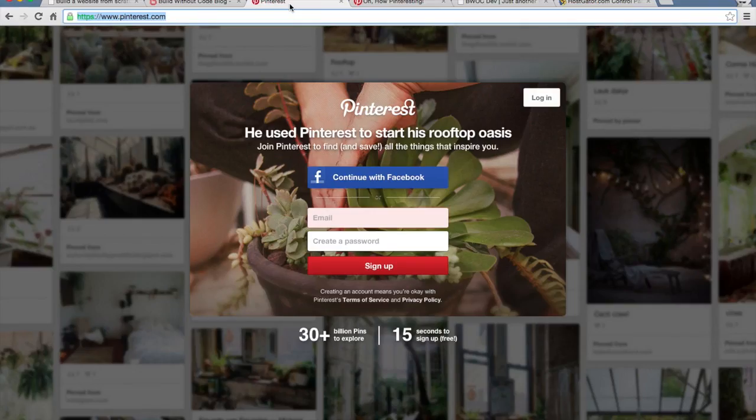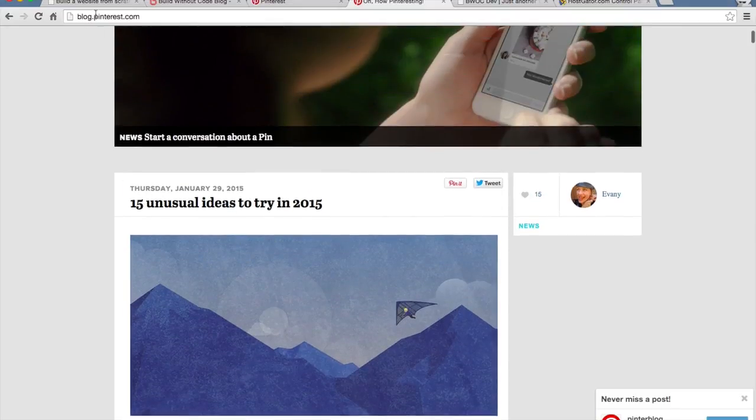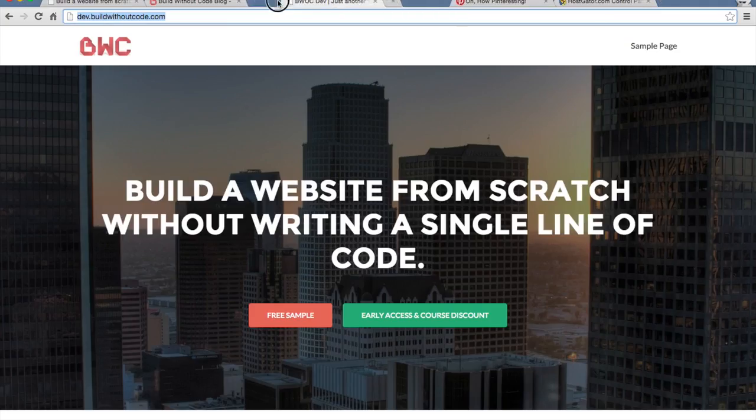So if we get Pinterest, for instance, they're an example of someone who uses a subdomain. Here's their regular site. And if you go to blog.pinterest.com, you can see it looks completely different and that they've used a subdomain. Another reason you might want to use a subdomain is for testing purposes.